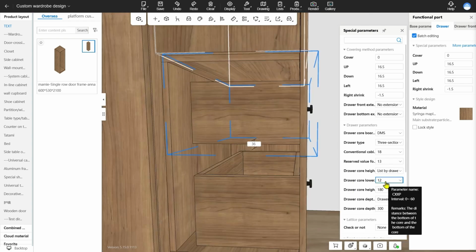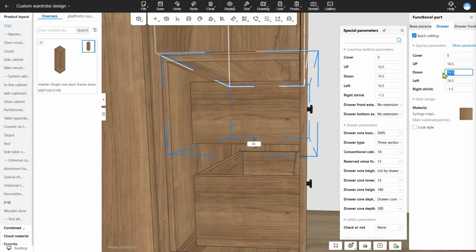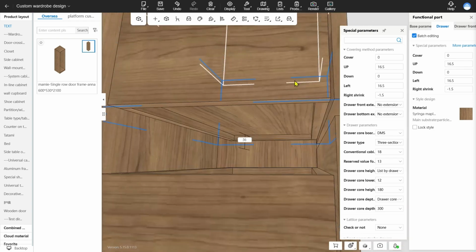Next one is this drawer core lower offset value. It's the distance between the drawer box bottom and the drawer front bottom. Like now, let's go to the right side to change this down to 0 first. Then you can see the drawer core lower offset value is 12. And let's use the ruler.